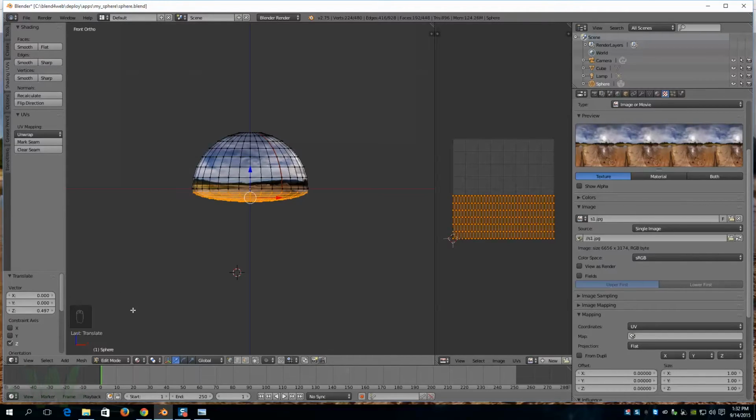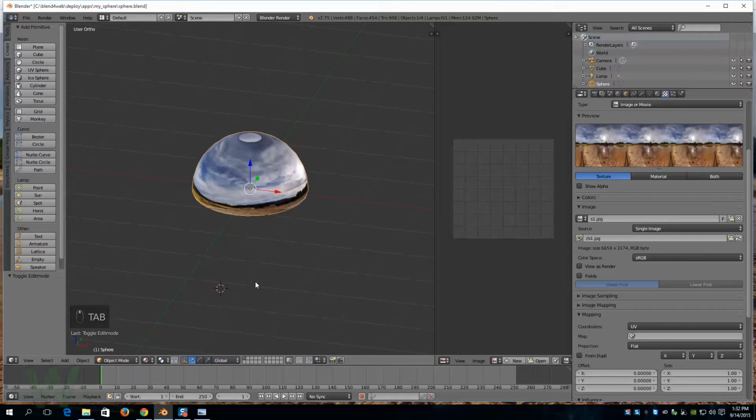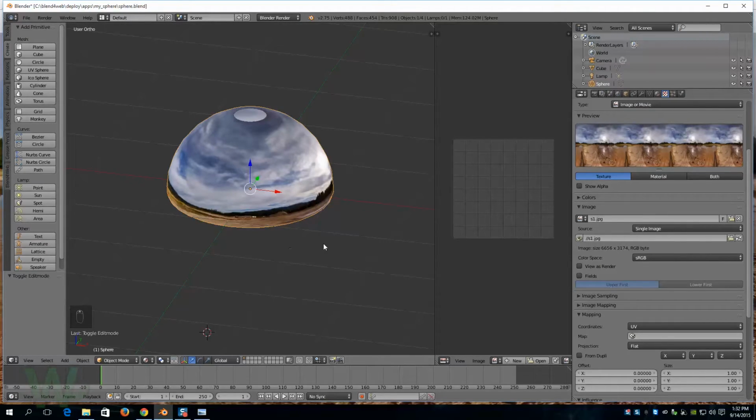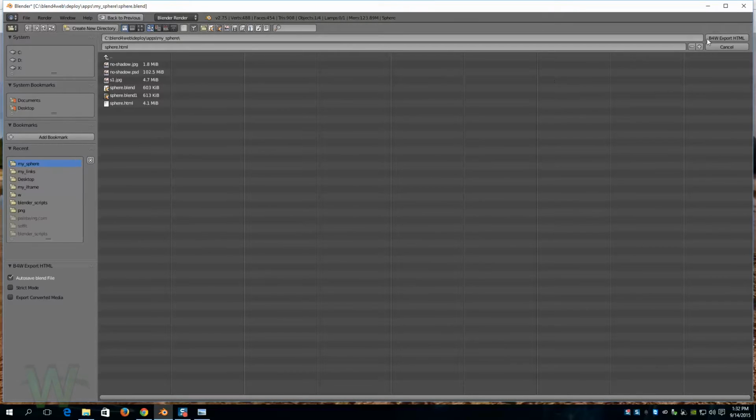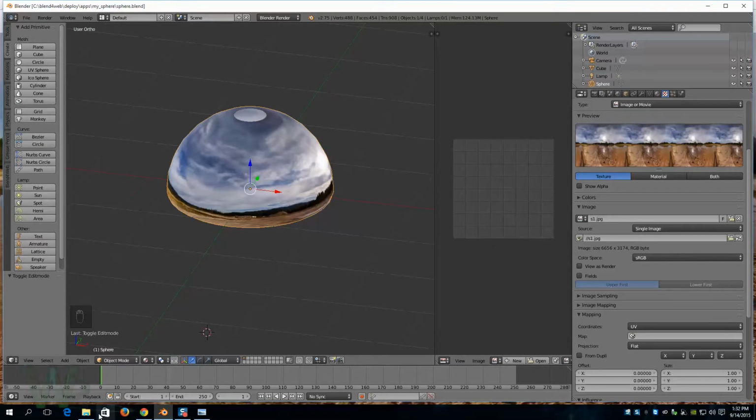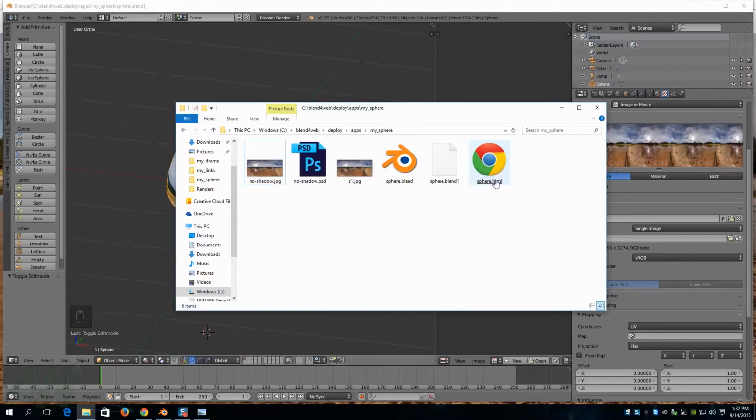So let's go ahead and export this and see how we're doing so far. I'm just going to tab into object mode. And before we export it, let me show you what's going to, there are some problems that will occur that we can fix, but let me show you what the problems are before we fix them. That have to do with the camera distance. So let's go ahead and export into HTML, and it's going to be this HTML file right here. So let's open it up and see how we're doing.